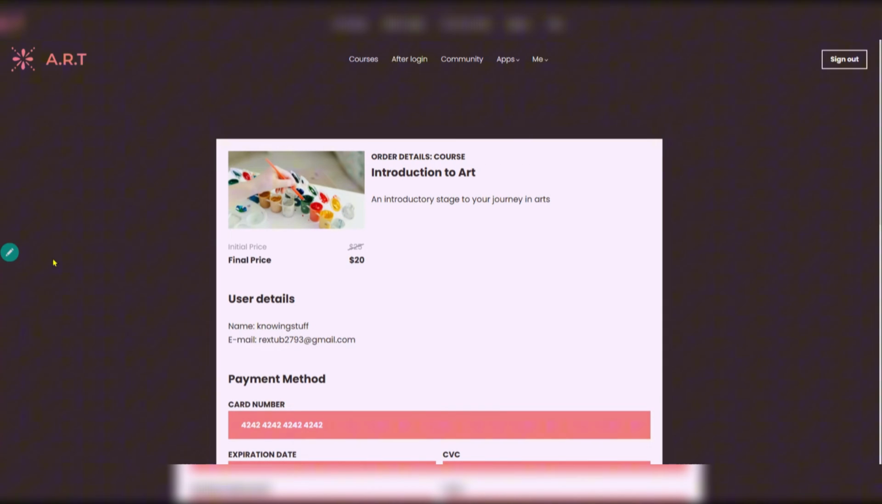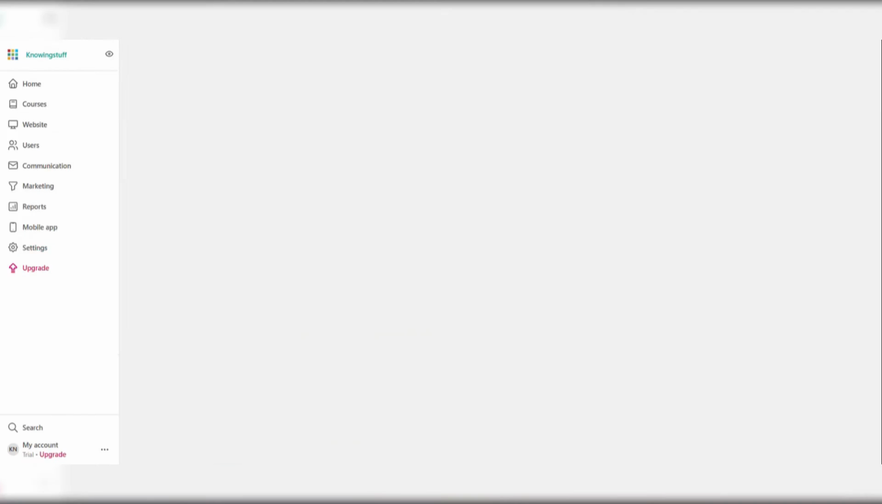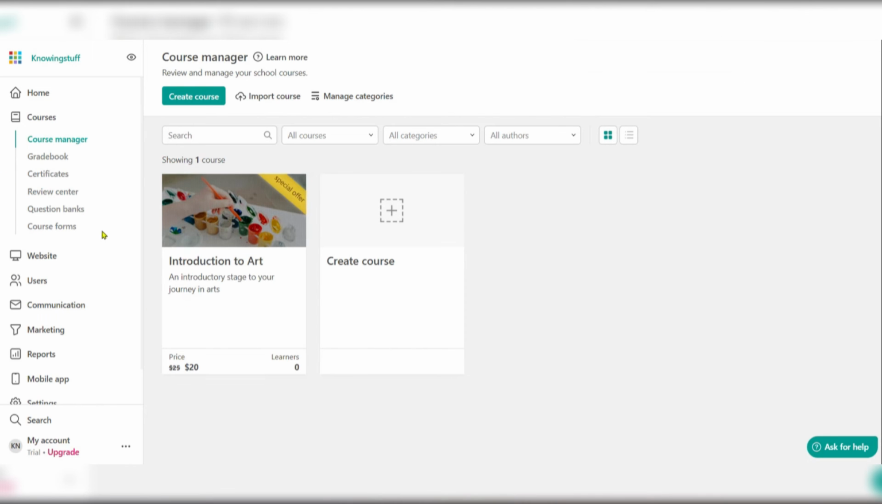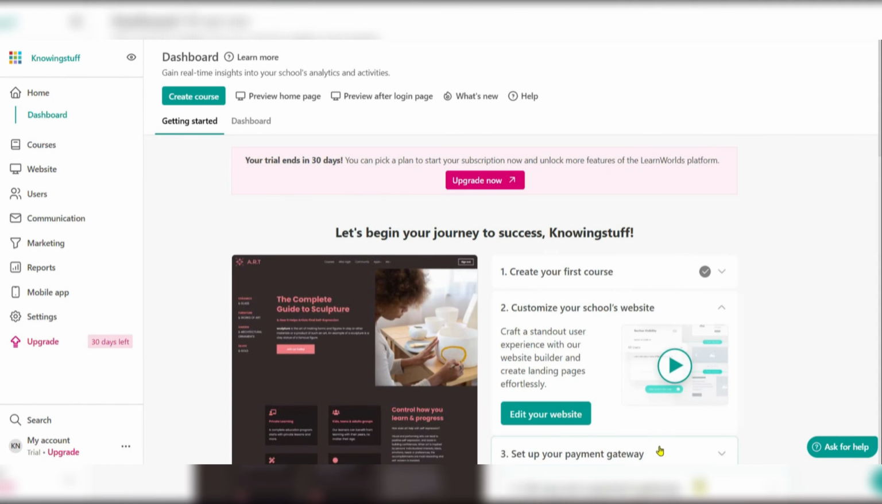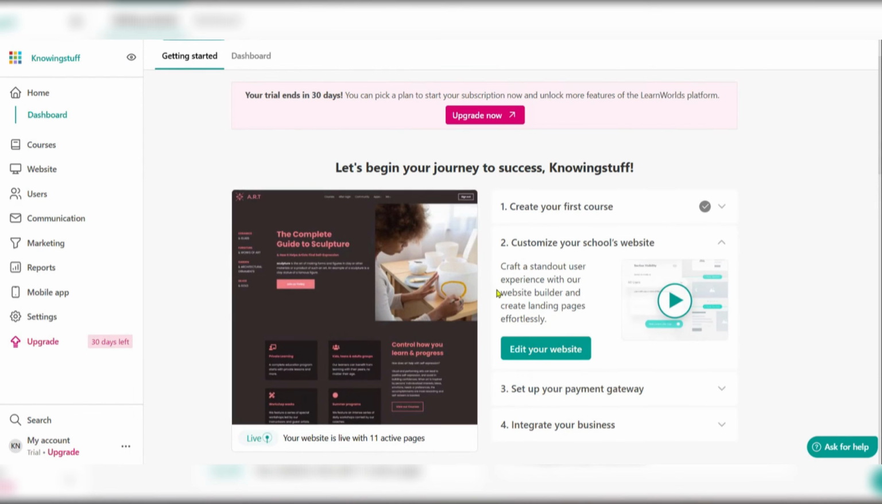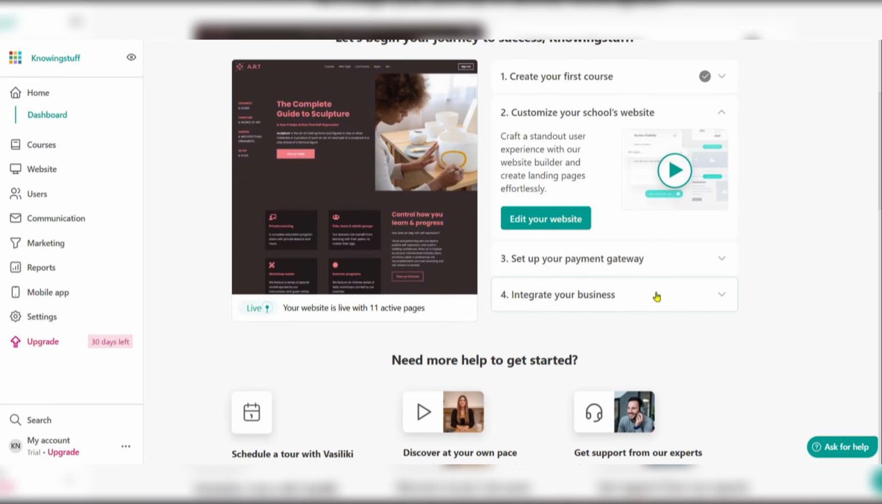In order to go back, you can look for the pencil icon right here, click on manage your courses, and it's taken us back to our course manager. Now, when we click on the home button to take us back to the dashboard, we can see how we could easily customize our website by looking over there. But of course, you could do some more customizations on your website to make it your standard.